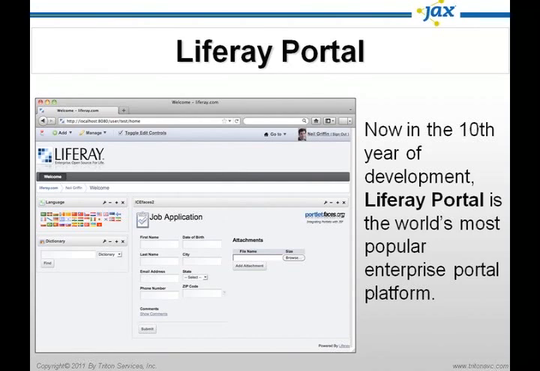Triton, the company I work for, is a Liferay Platinum partner, so I do a lot of work with Liferay Portal. This is a great product. It's been in development for over 10 years now, and it's the world's most popular enterprise portal platform.